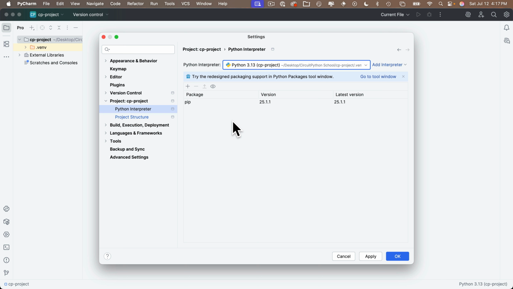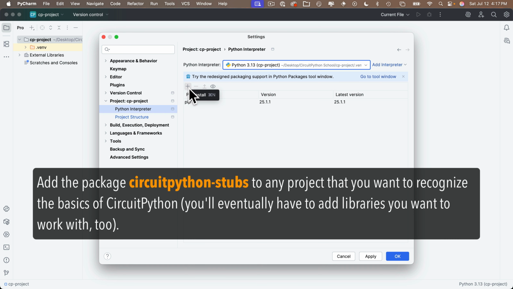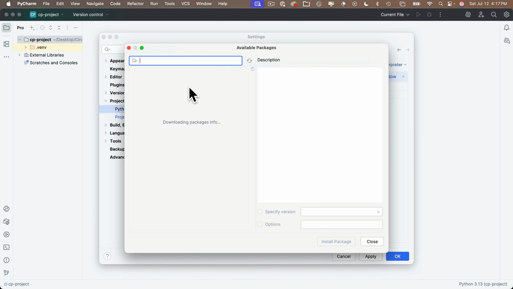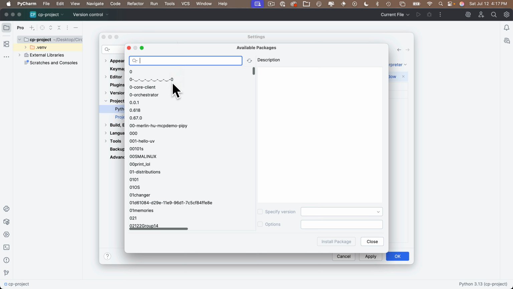Now, one last thing we want to do in this lesson, since this is a CircuitPython project, we don't just want to include basic Python. We also want to add the basics of CircuitPython as well. And we do this by adding what are called the CircuitPython stubs. So to add the CircuitPython stubs to our project, we click this plus sign to the left above the heading package, and this lists all the packages that we have access to, and there are hundreds.